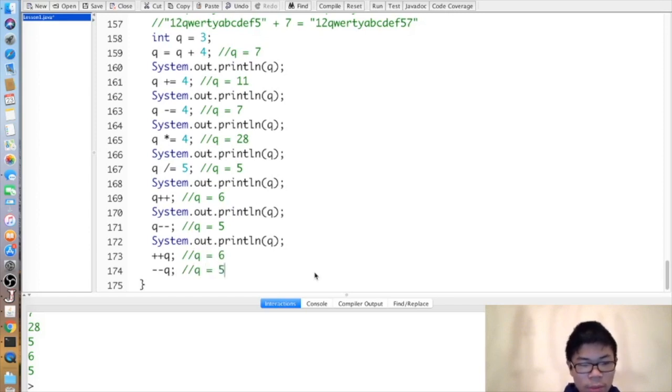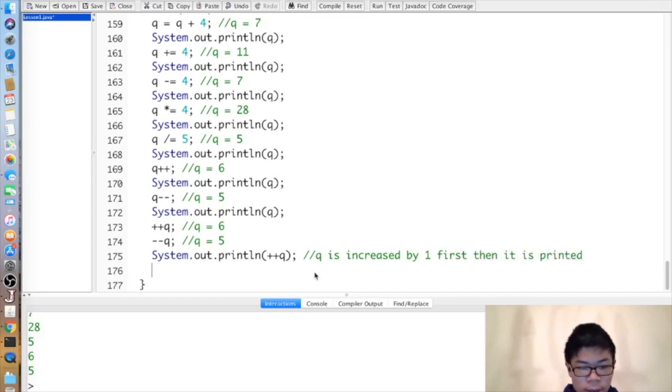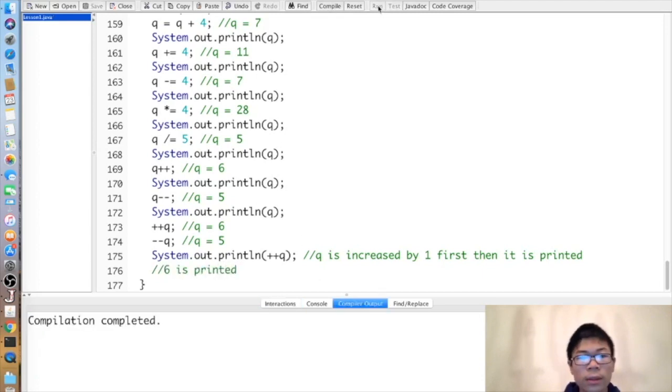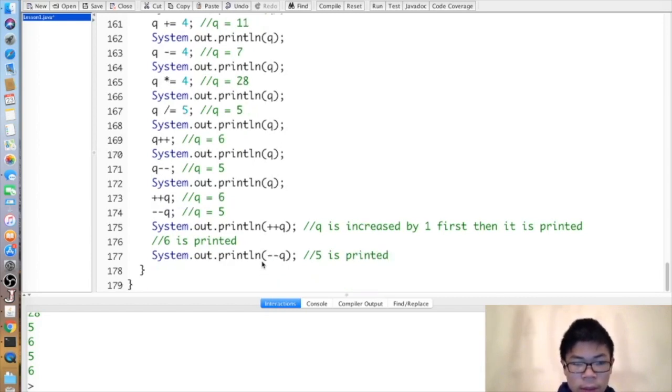However, they're different when put inside a statement. For example, if I were to do system.out.println plus plus q, then what would happen is q is increased by 1 first, then it is printed. So then 6 is printed, shown below. Similarly, if we were to do minus minus q, 5 is printed because the subtraction is done first.